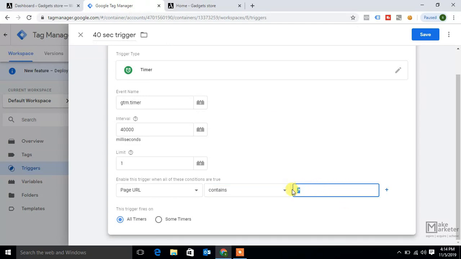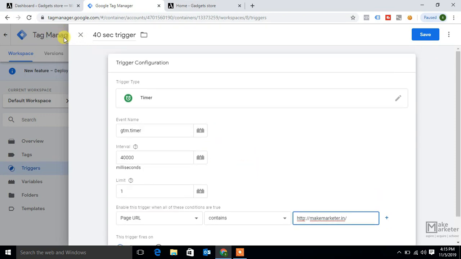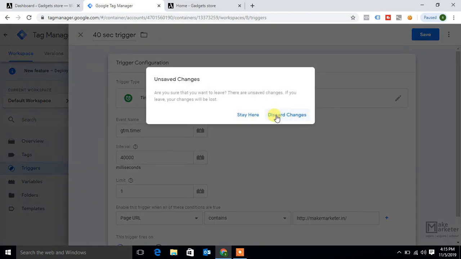You can put it like this, or you can put contains, matches regex, dot star. Dot star is a regular expression that matches literally every character. So I created one trigger like this, and I can use this trigger and associate it to a tag.